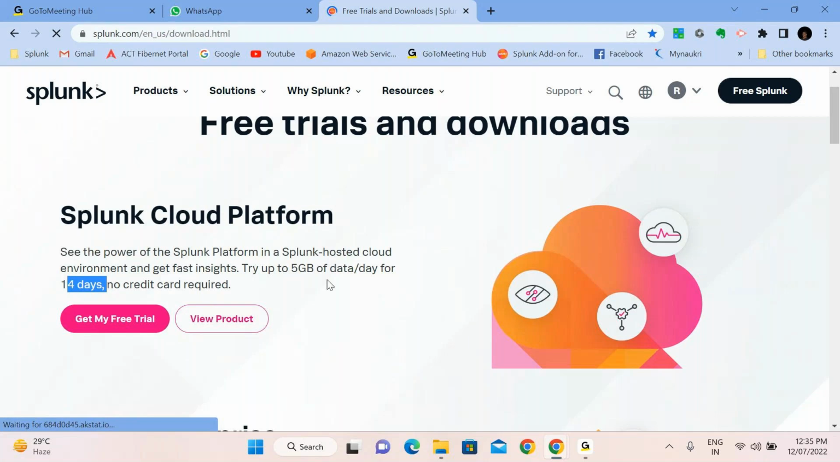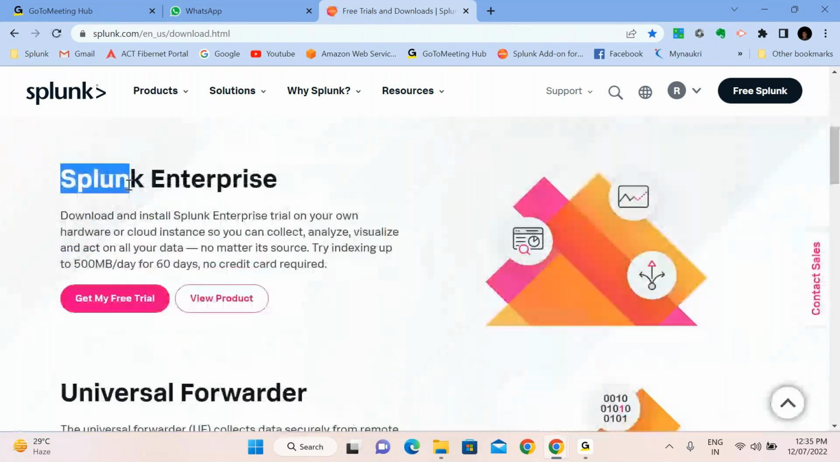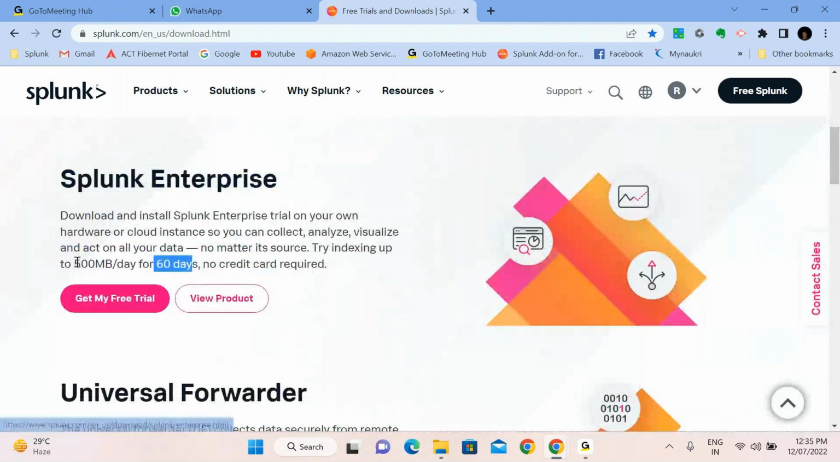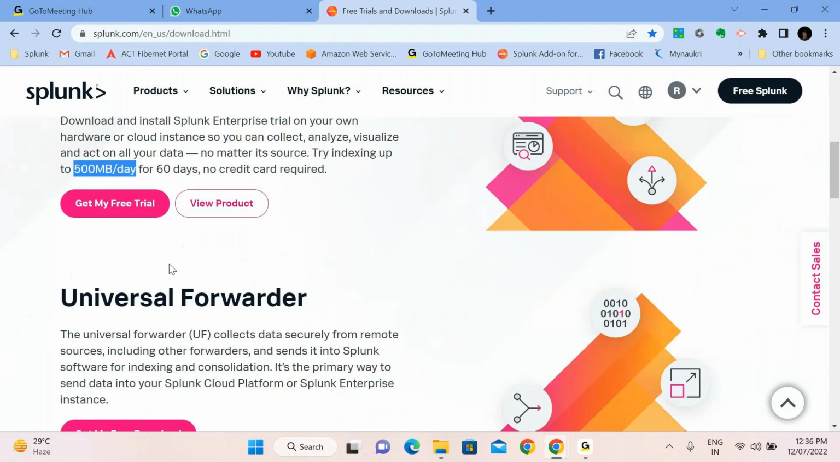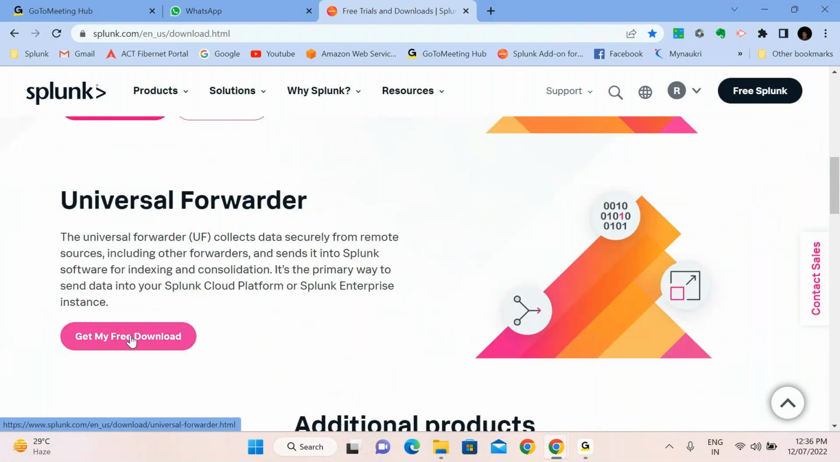Forget about that, go with Splunk Enterprise. Now you are going to download the Splunk Enterprise software, a 60-day trial version. So 500 MB per day you will get. In real time, based on your requirement, you can choose your license per day. But now you are getting a free trial of 60 days, up to 500 MB per day. You can ingest it. So get my free trial and download it. If it is the universal forwarder, get my free download of the universal forwarder.